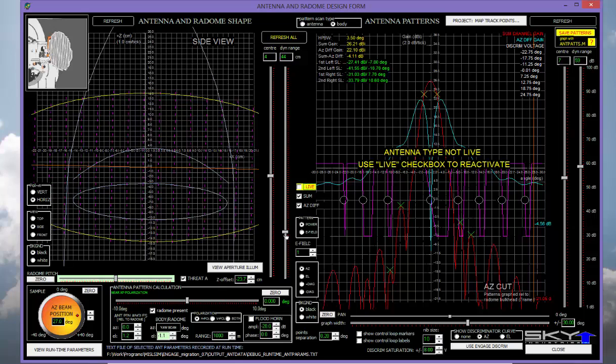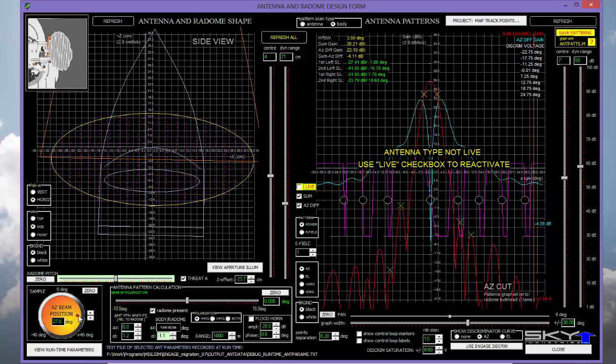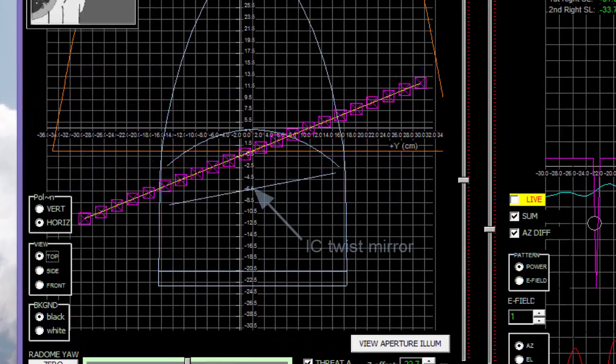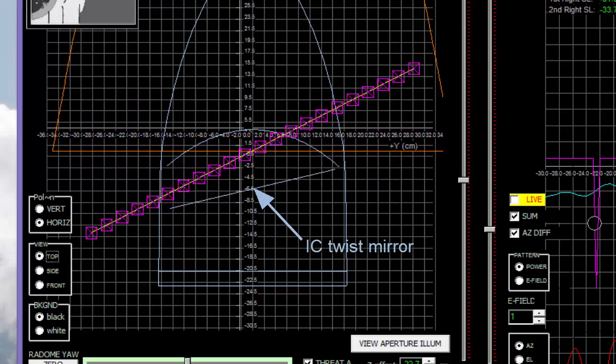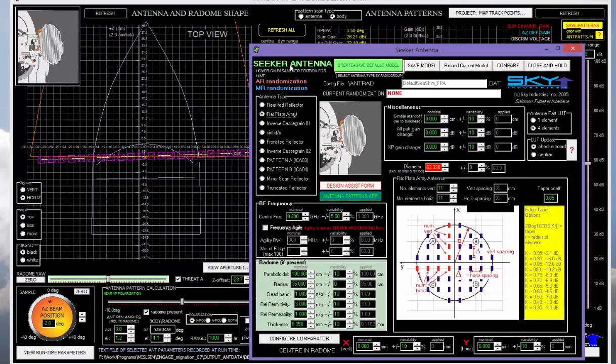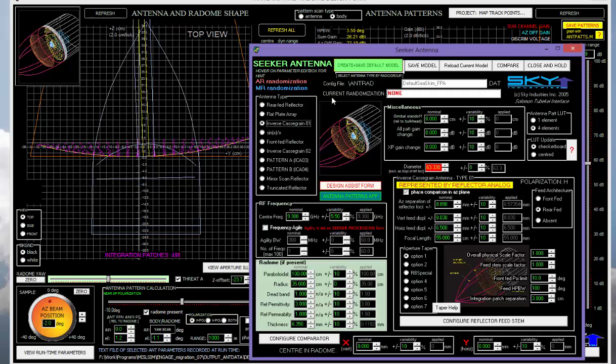Let's go off live here. Zoom that out, and as we change the beam position, it's interesting too that the relationship between the scan angle for an inverse Cassegrain antenna and a reflector or a flat plate array antenna is 2-to-1. And if we go to a top view, we can see that the twist mirror in the inverse Cassegrain is twisting at half the speed of the flat plate array. Same thing, by the way, for the reflector antenna. If we click Create and Save, we'll go back to the original model we were using.